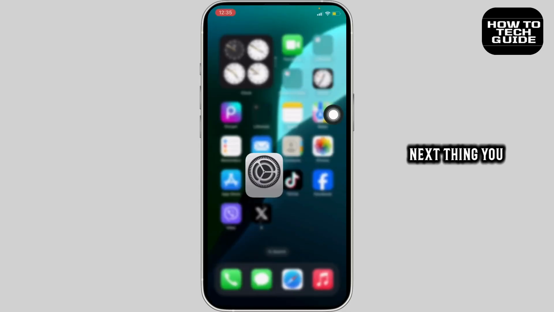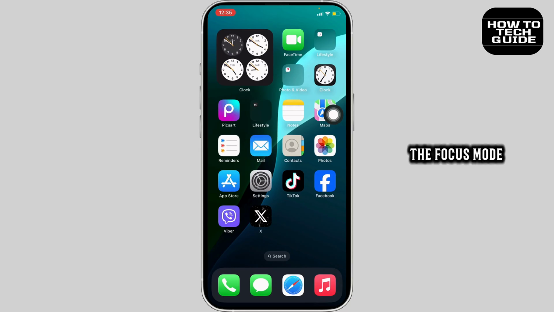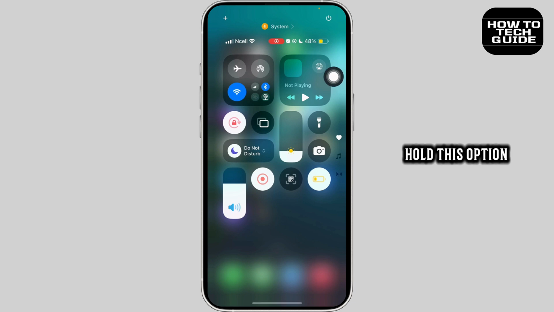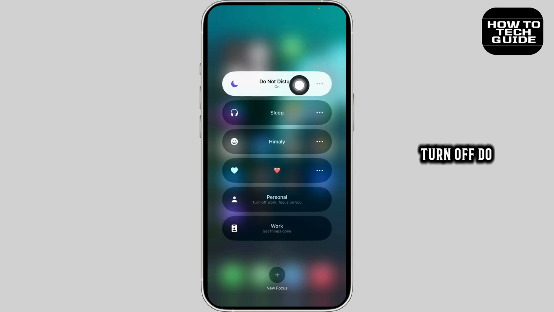After that, the next thing you want to do is try turning off the focus mode on your device. Slide down and then tap and hold this option. Make sure to turn off Do Not Disturb mode.